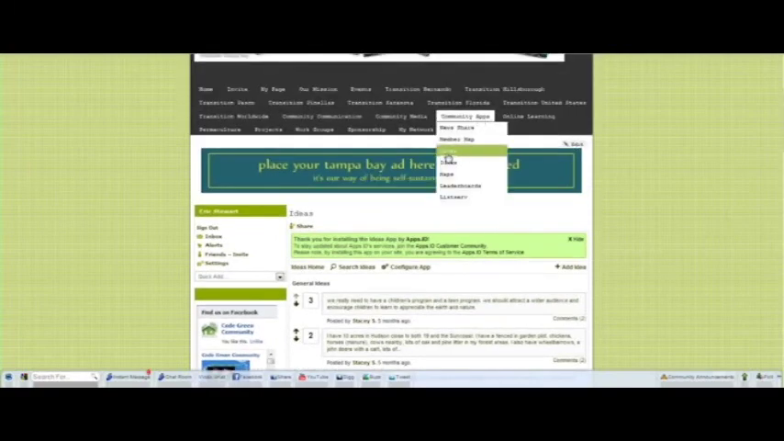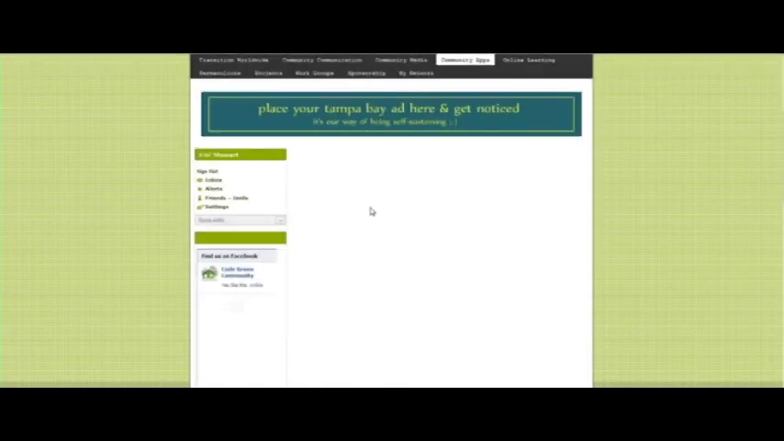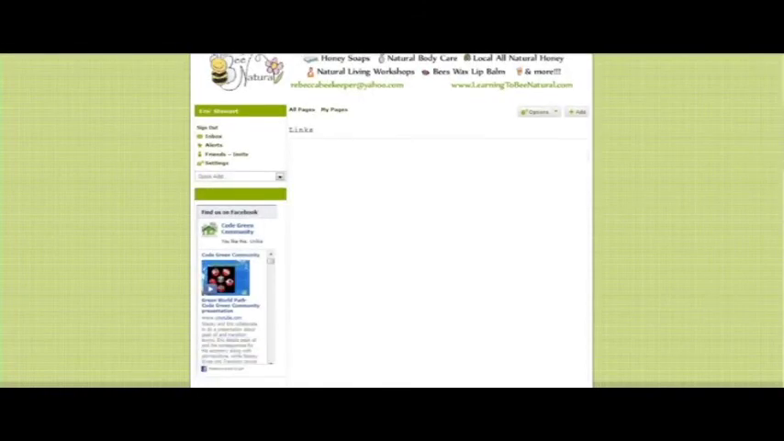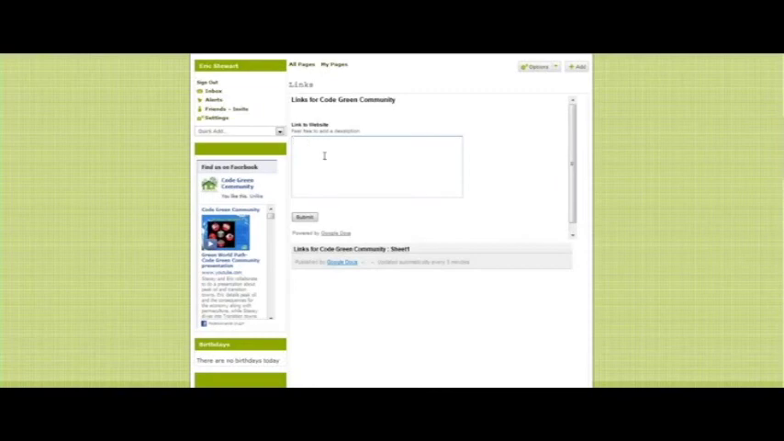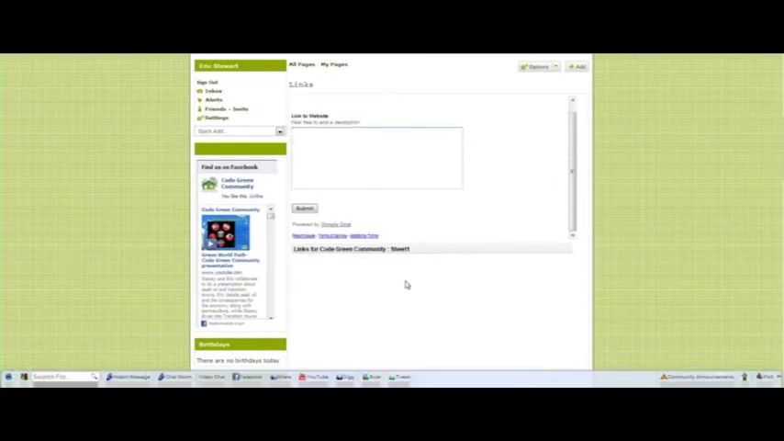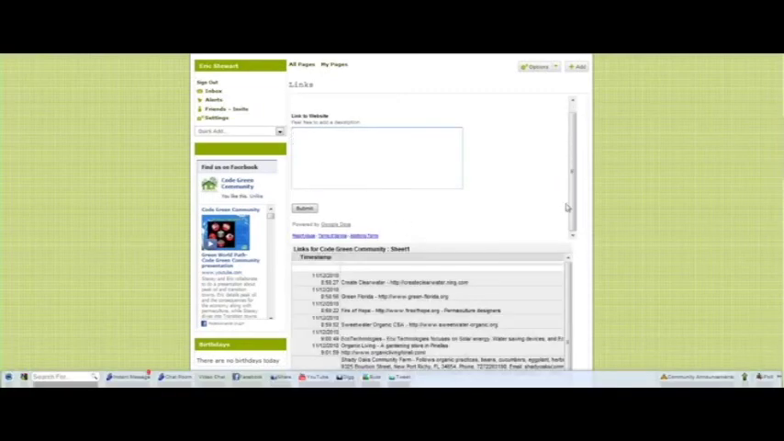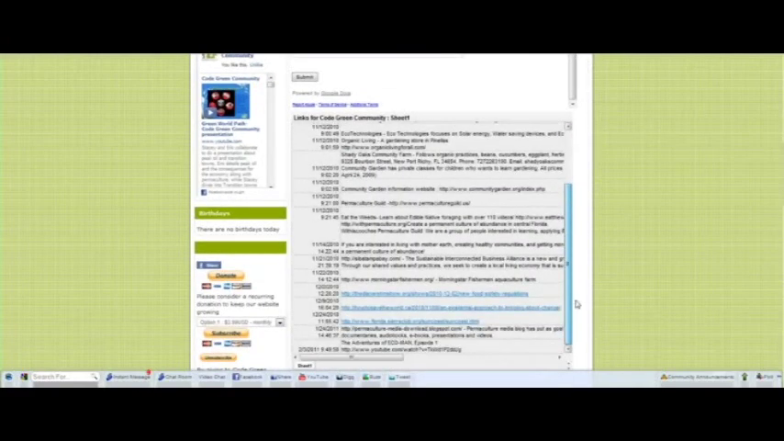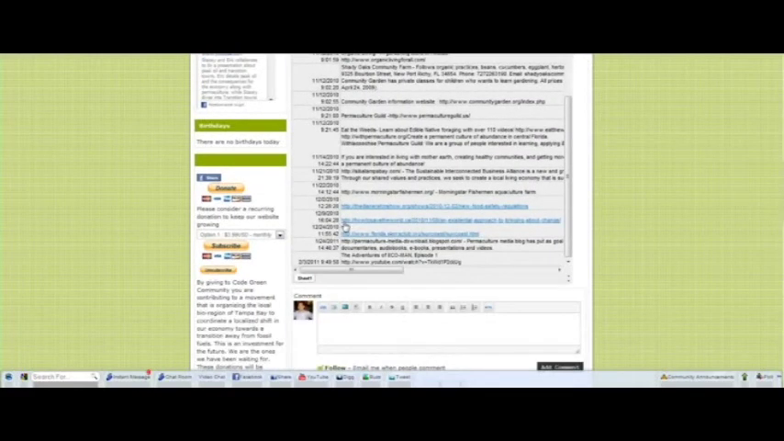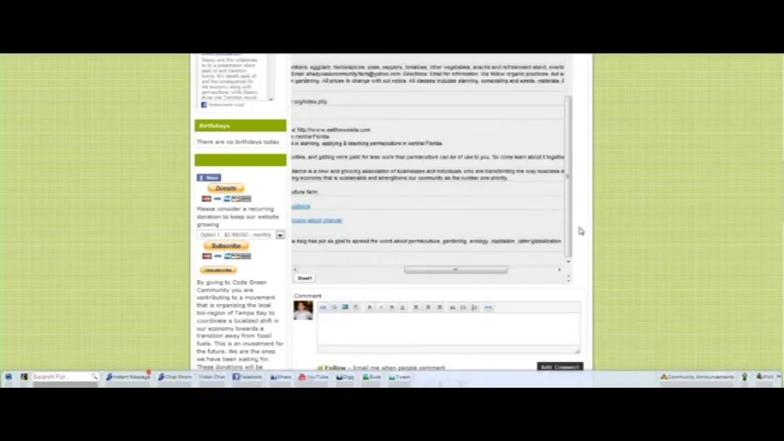Then there's links. You can post links. I set up this as a form where you add the link into this form and then it gets generated in a document down below. So this is a collaborative way where anybody can add a link. So we have all these different links of really important stuff from around the Tampa Bay area.